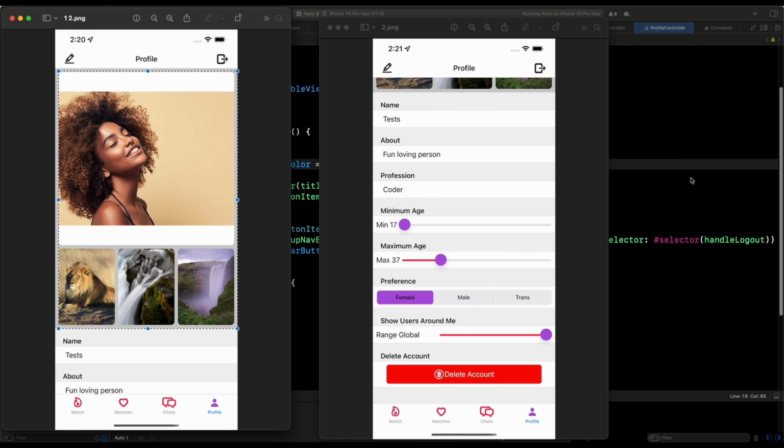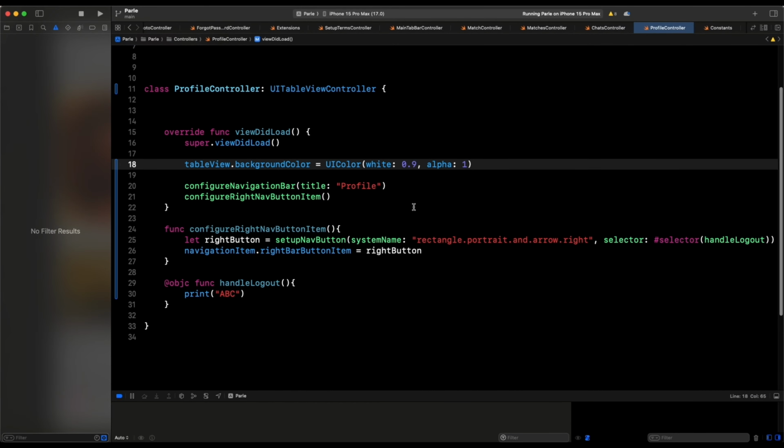So some cells are going to be bigger than the others, but the name, the about, the profession are going to be more or less the same, right? So we're just going to have text fields or something here, right? So that's going to be that.